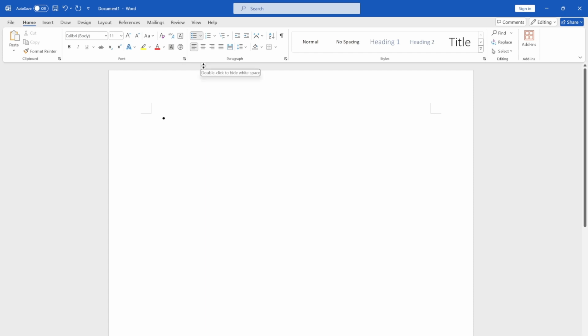Type your first list item and press Enter to add the next bullet point. Continue typing your list items, pressing Enter after each one. To customize your bullet, click the small arrow next to the Bullets button. This opens a menu where you can select different bullet styles or define your own.